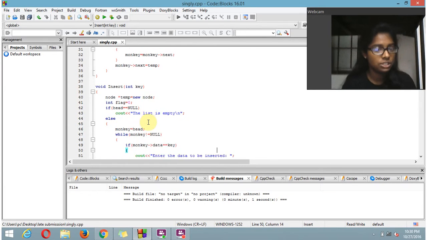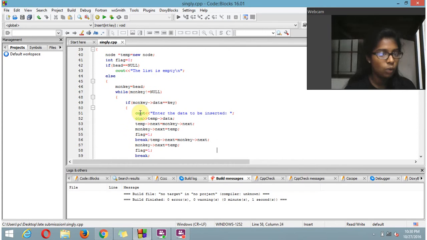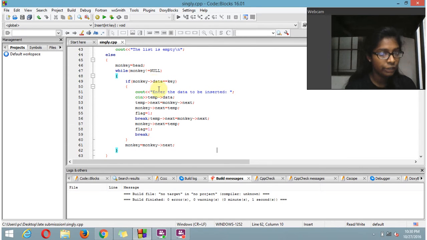And I will have the next function, void insert with int key, for the particular position. So node pointer temp equals new node, and I'm initializing a value flag equals 0. If head is equal to null, you will have a statement saying the list is empty, or else you'll have monkey equals head, and a condition while monkey is not equal to null. Then you'll have another if condition where monkey arrow data is equal to the key, and you'll have "enter the data to be inserted", and the input will be temp arrow data, temp arrow next equals monkey arrow next, and monkey arrow next equals temp. It will ask you to enter the previously entered value, and the data will be inserted after that value, and I'm initializing flag equals 1 here.